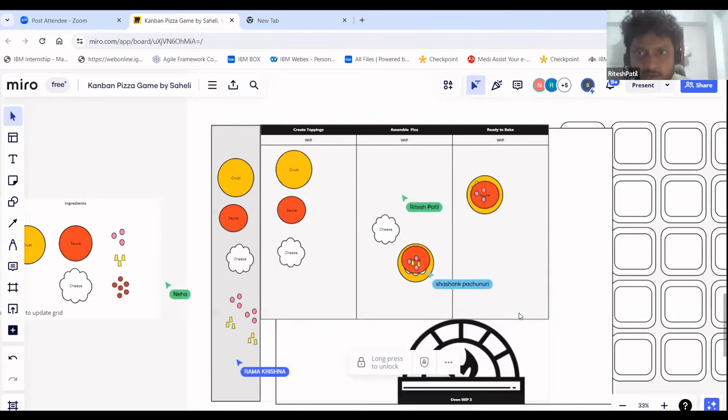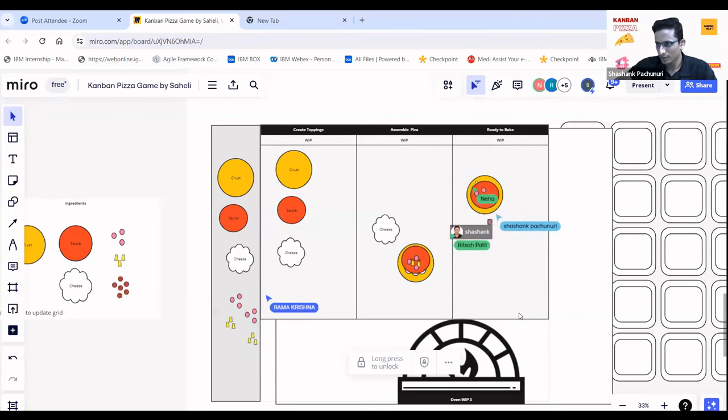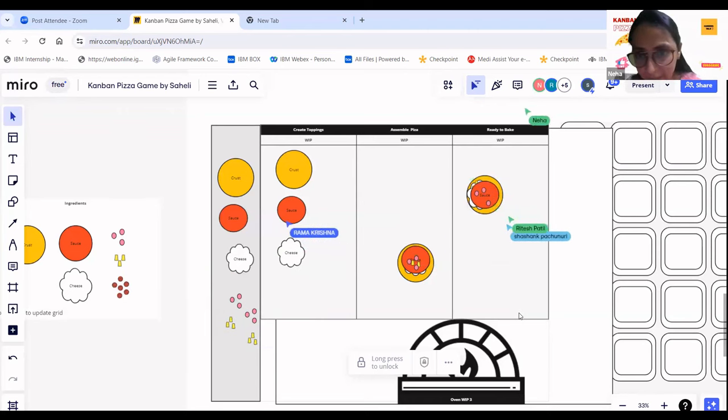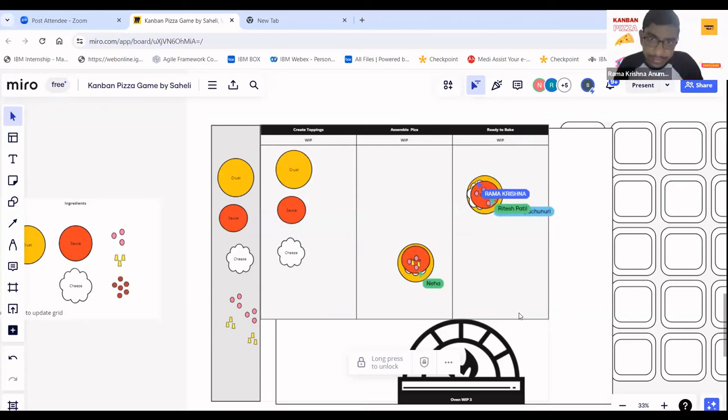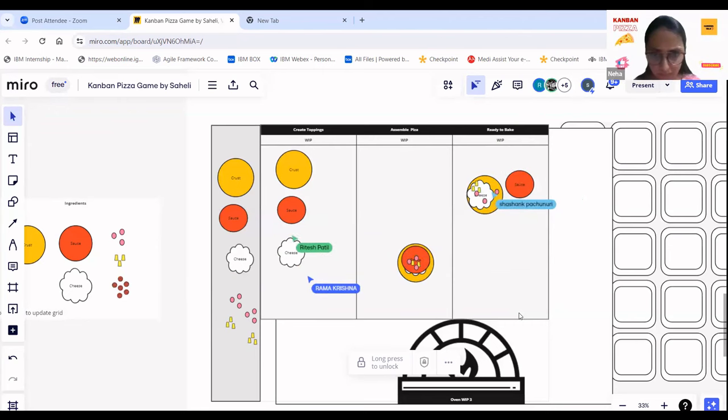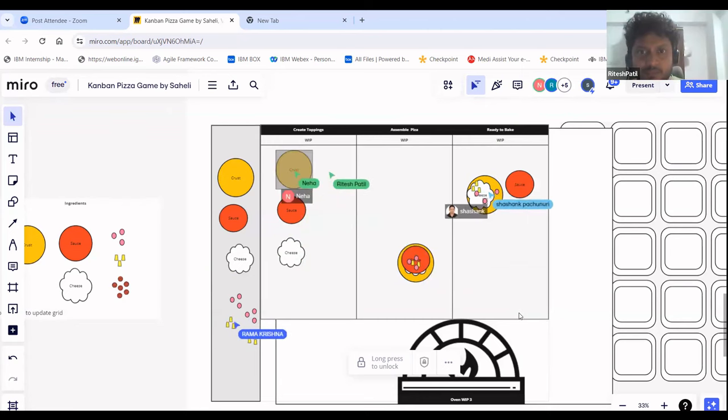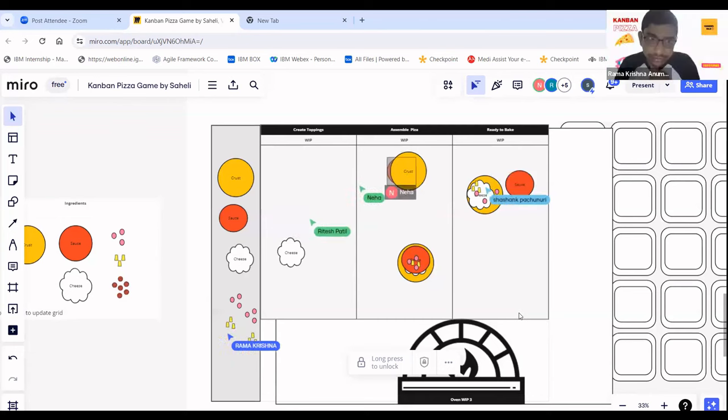One pizza ready in the bake column. Somebody please take care of that. And it's not cooked. No, yellow topping is back. Everything is in back. Somebody please start preparing this second one.